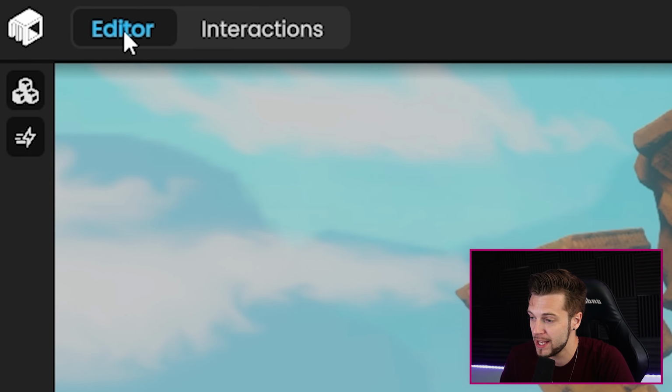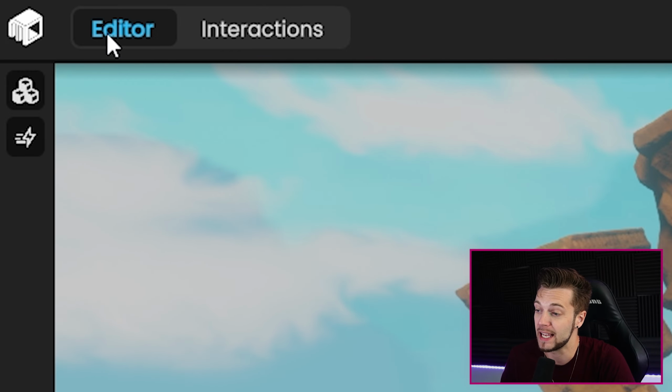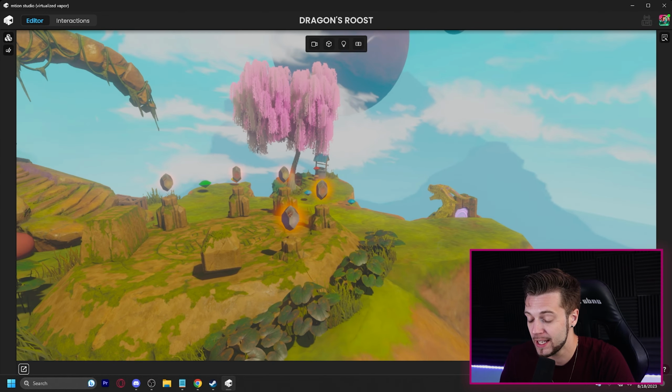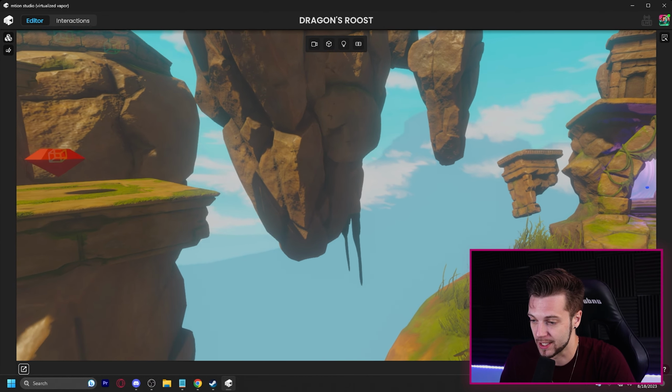Beside the home button, we have this editor tab, and in the editor mode, you're able to move around and explore your clubhouse freely to make whatever changes that you see necessary.